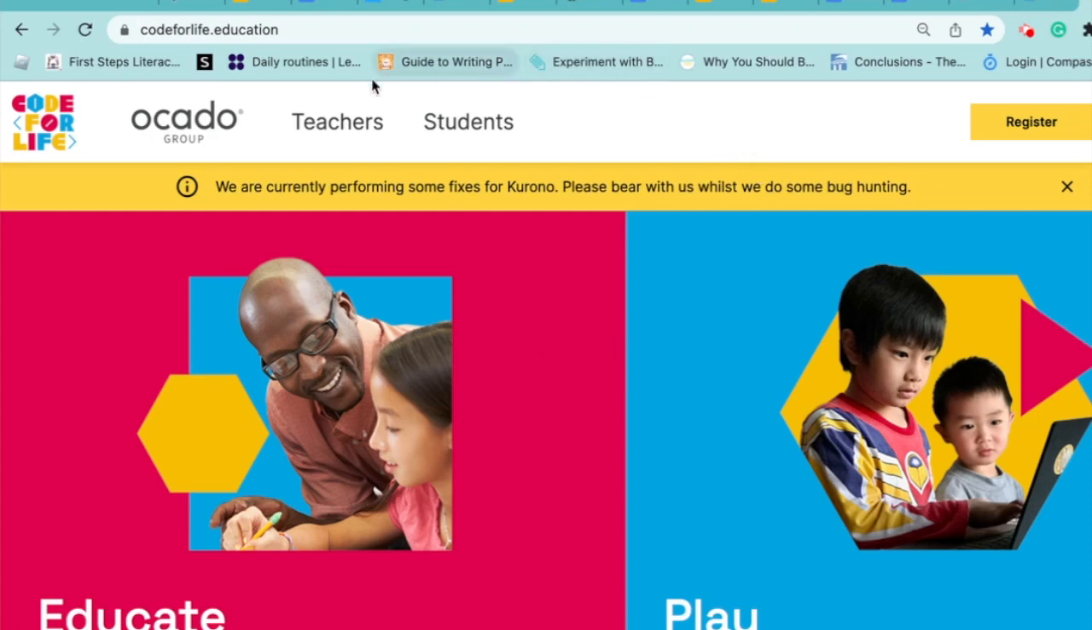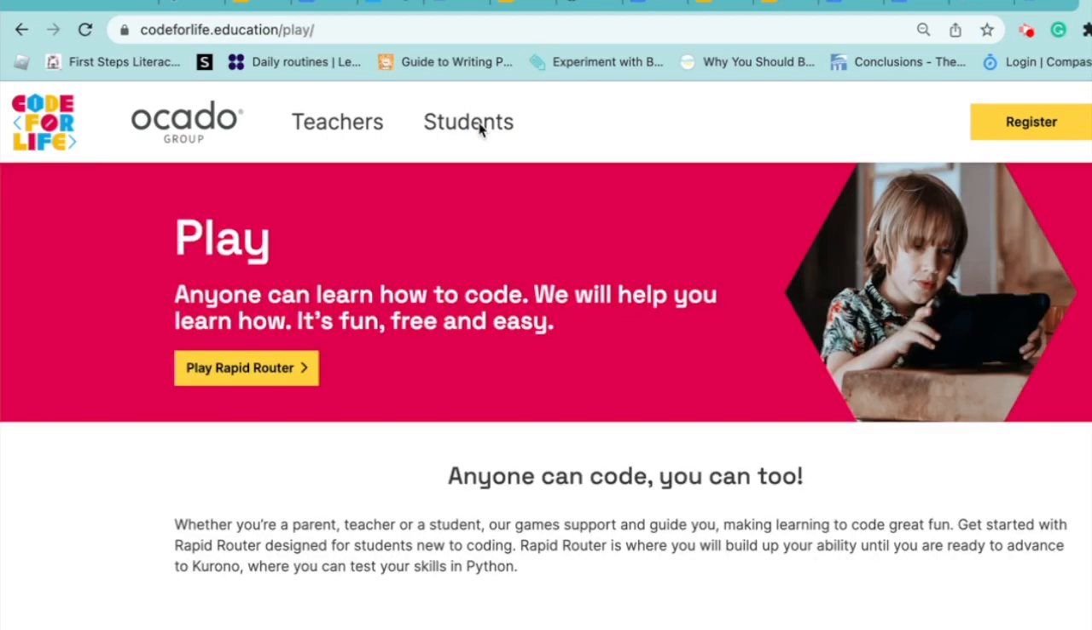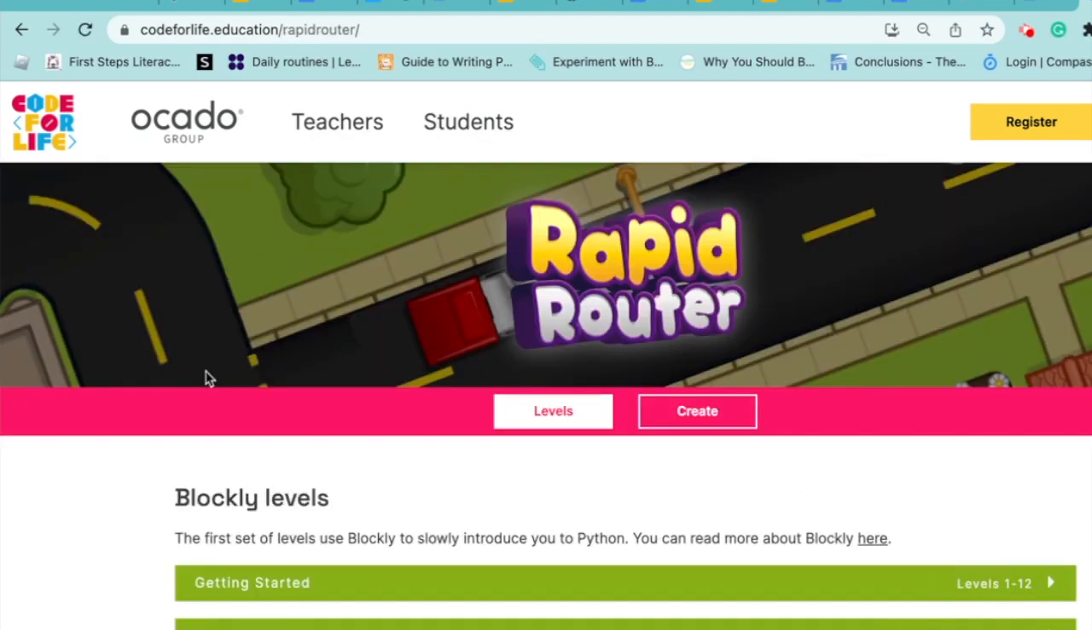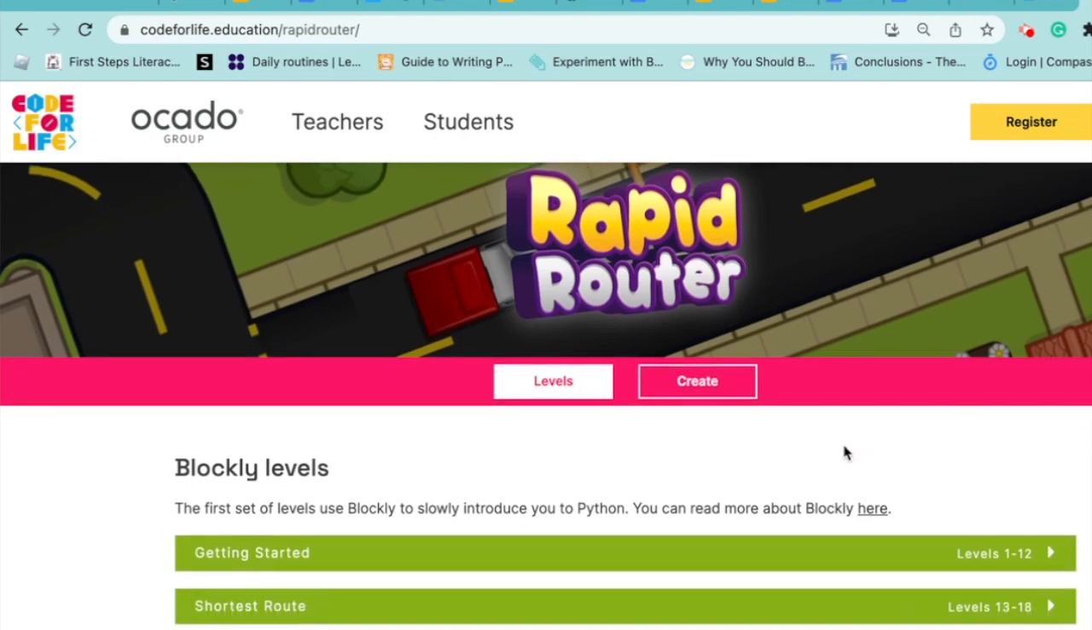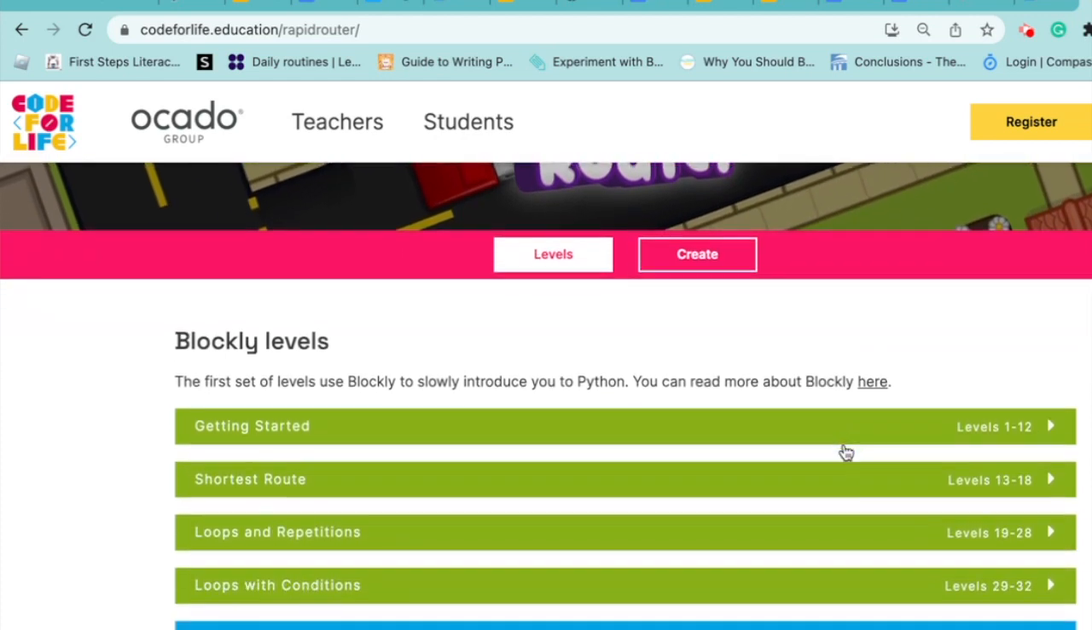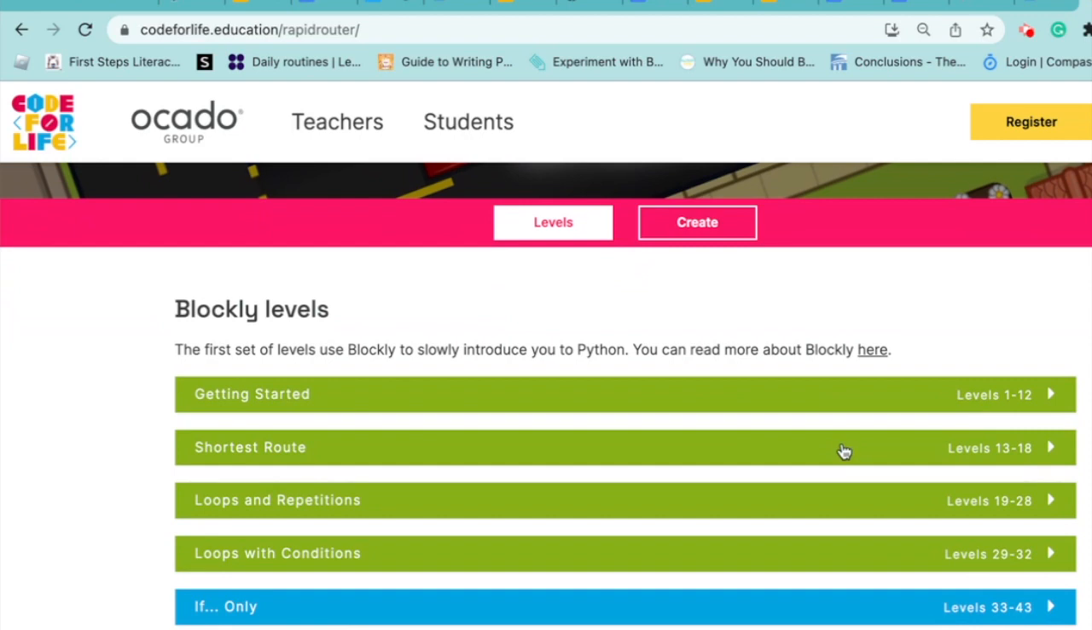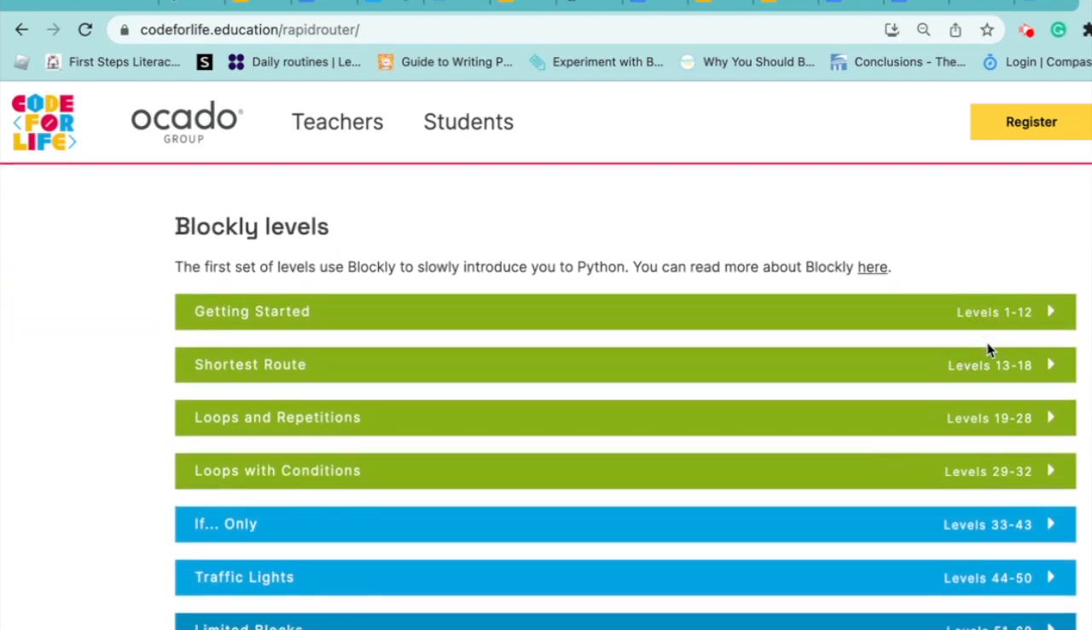To sign in as a student, click on the student button here. Then click on Play Rapid Router. On this page you can see the game levels displayed. The game increases in difficulty as you progress through the levels.